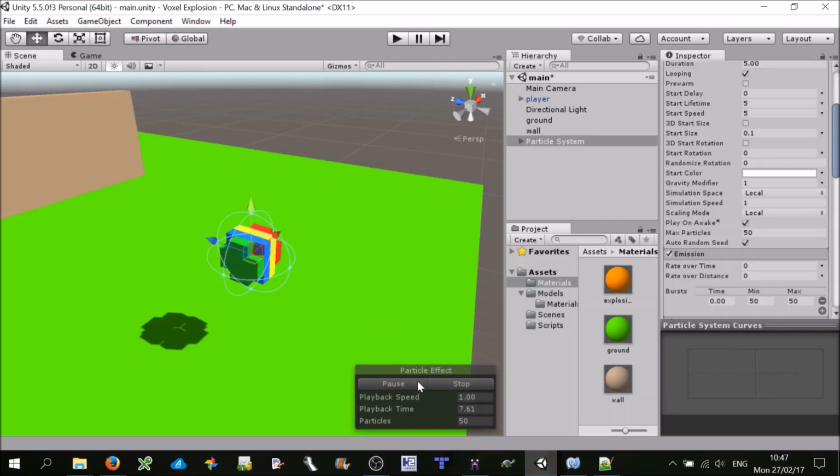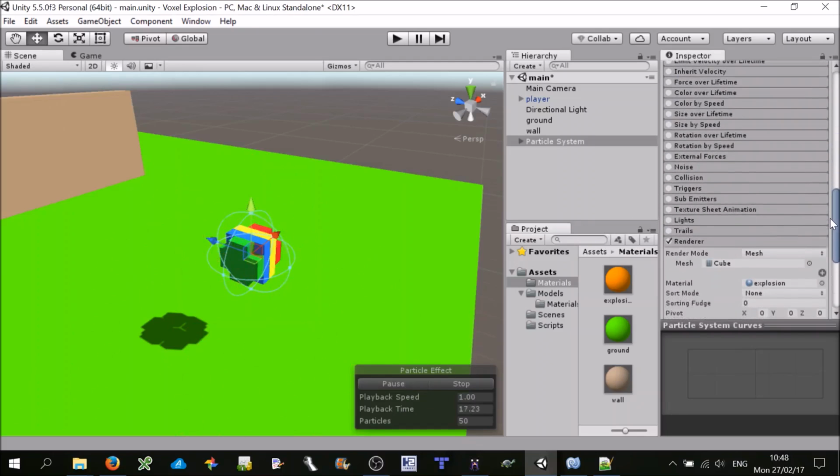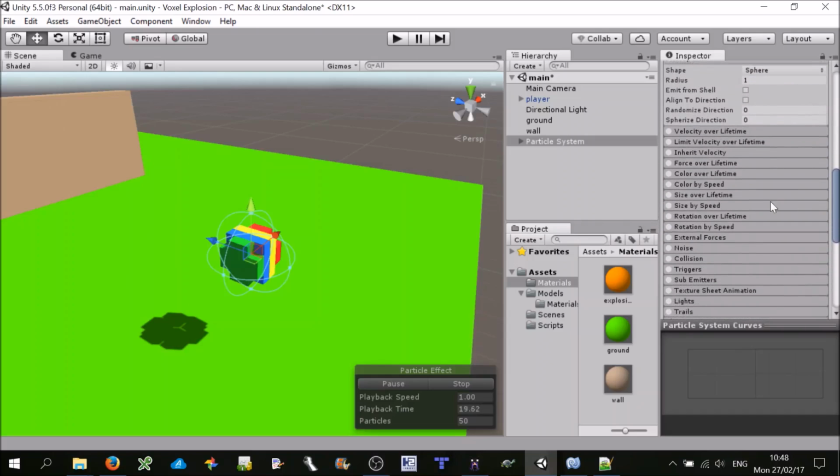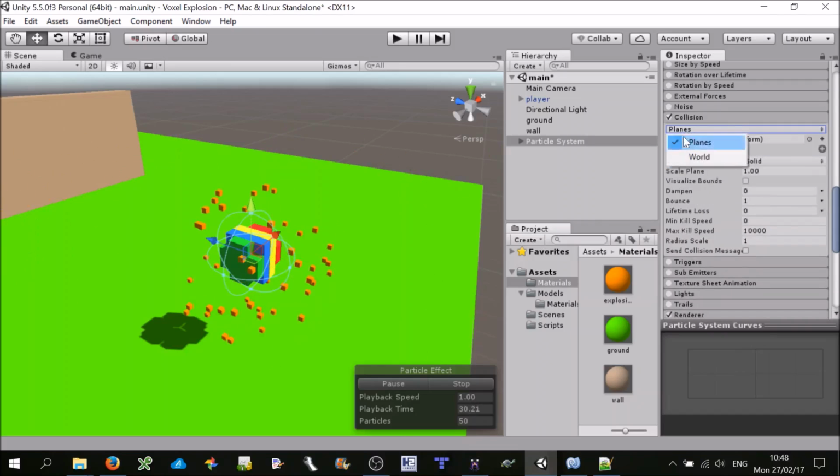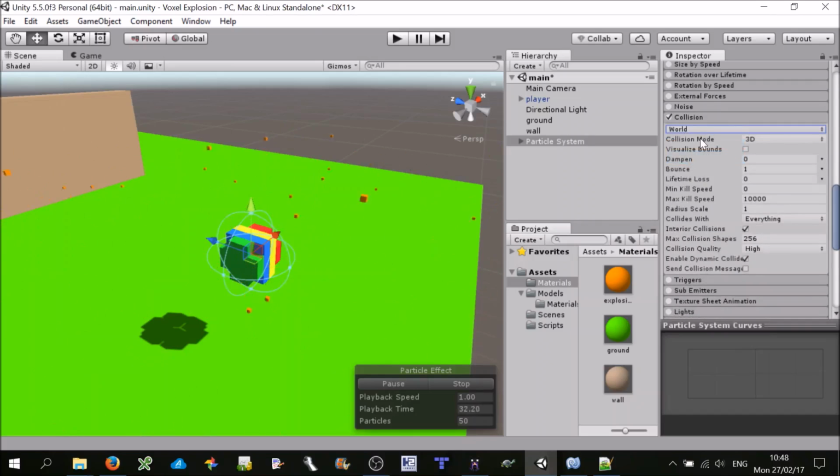Another thing we should do is currently the particles are just falling through the grass. So to make them interact with the grass, we should add some collision. So just go down to collision, click on that. Now it might be set to planes. If it's set to planes, just change it to world. Wow, they're bouncing quite high. It doesn't look very natural. Looks like the grass is made of rubber or something.